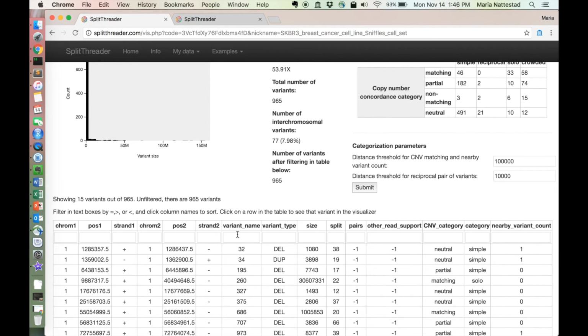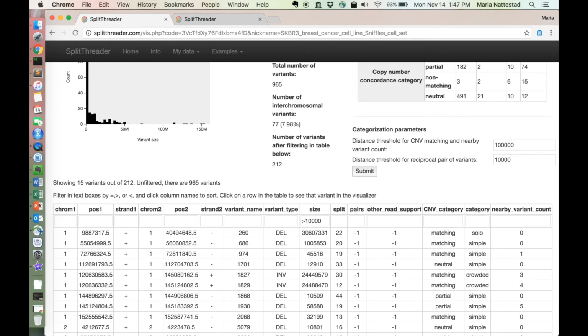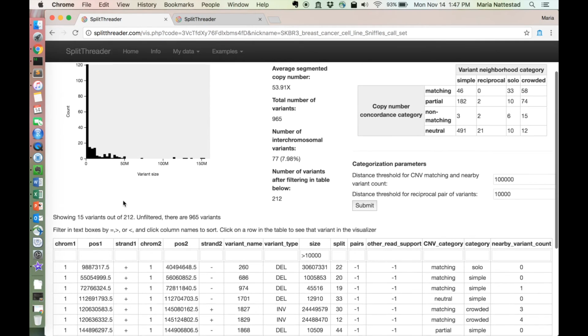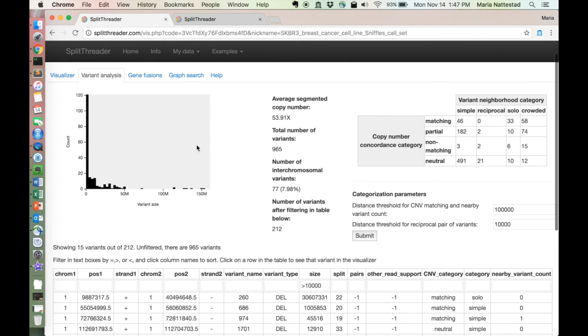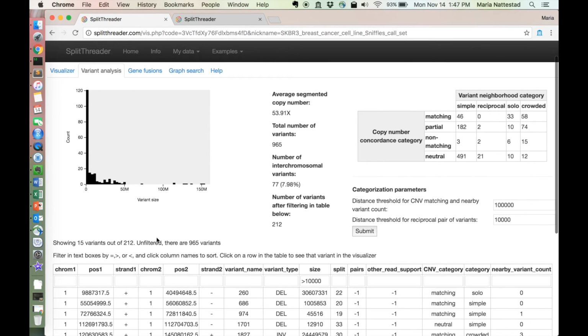You can type in here to say anything like, I want any variant where the size is greater than 10 KB, so you go greater than 10,000 and you hit enter, and it's going to filter this table. It even updates the chart up here that gives you a variant size histogram, and you can then also see the number of variants here out of how many there are total.